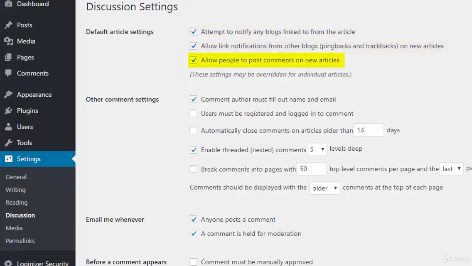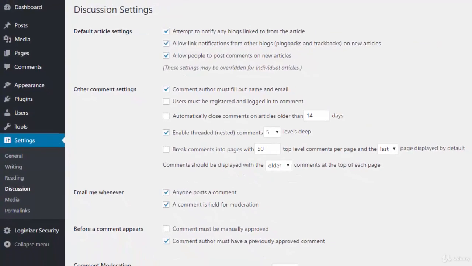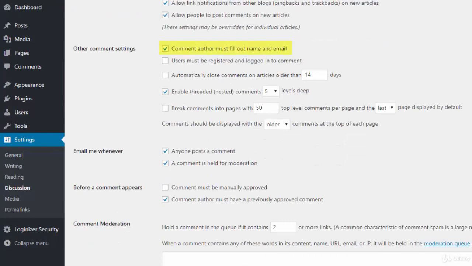Allow people to post comments on new articles. This is the default setting for all new posts, but again, you can always override that and enable or disable comments on an individual post. Comment author must fill out name and email. If you uncheck that, it'll allow people to comment anonymously. Users must be registered and logged in to comment. Pretty self-explanatory, just adds another level of security to your site.